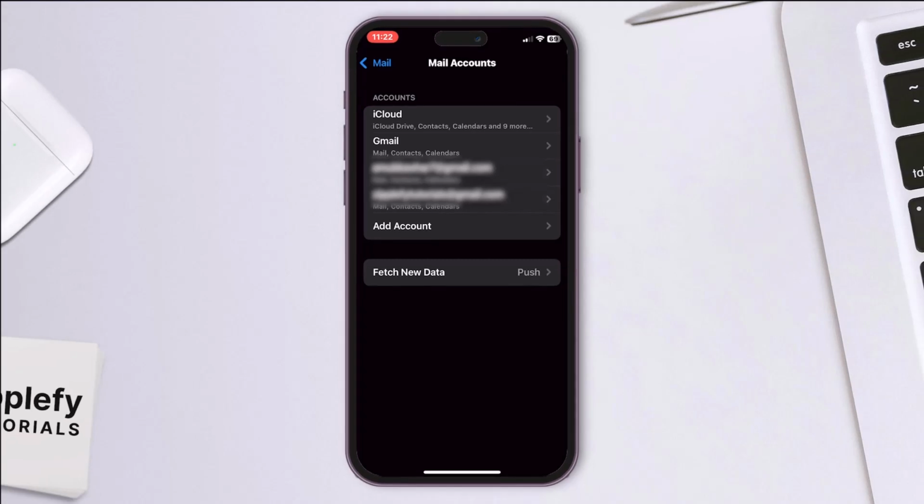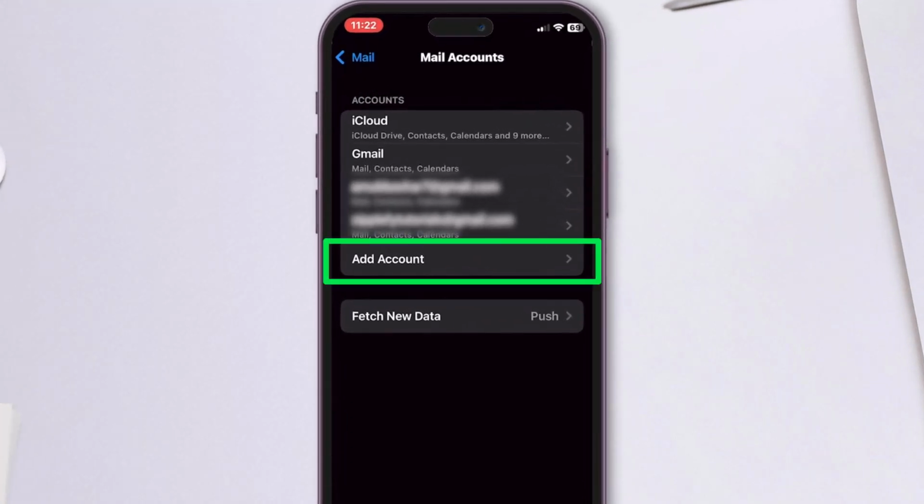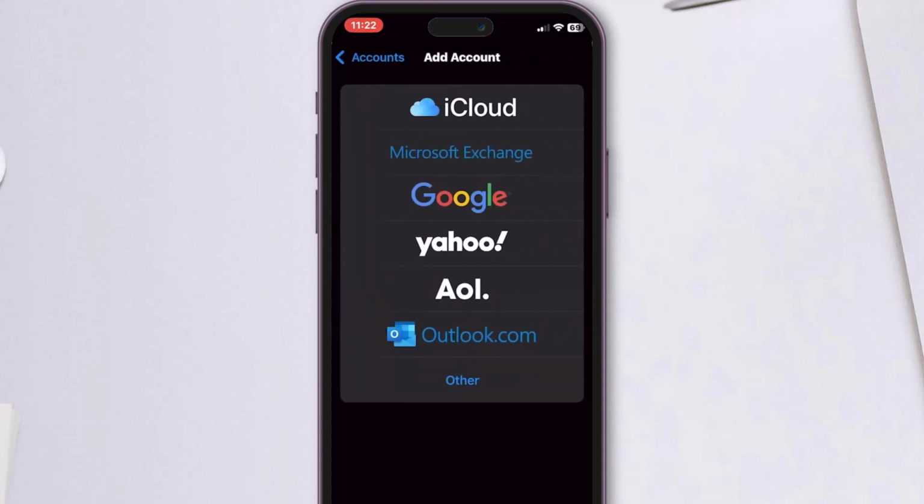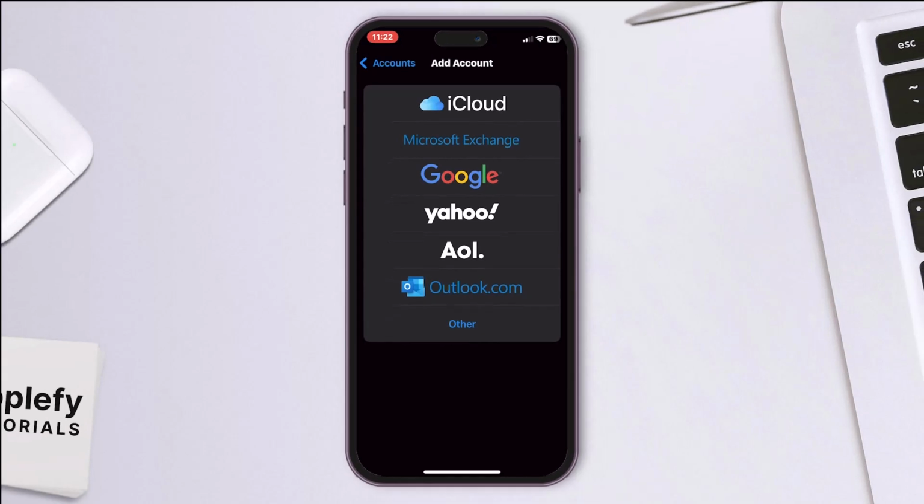This won't erase your emails, contacts, or notes. They stay saved in the cloud. After deleting, tap Add Account. Choose your provider like Google and sign in again. Your emails will refresh and should start working normally.